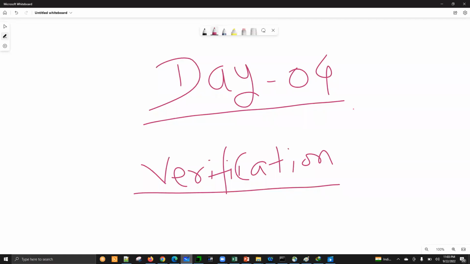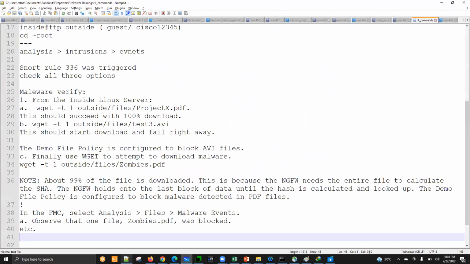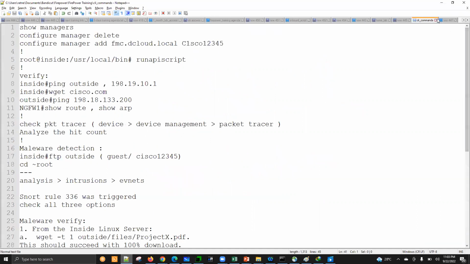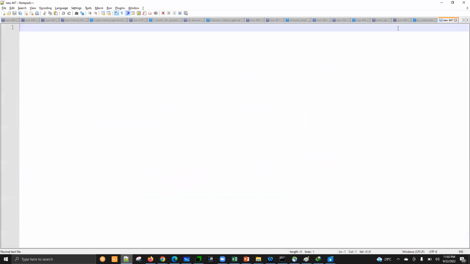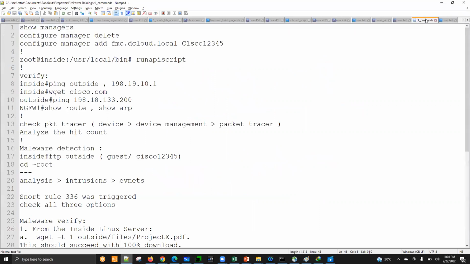Today is day number 4. Today we want to do the verification. So let's go log into the lab setup, and from that lab setup, we'll first of all verify the things we have done, what are the configurations we have done, and then we will do the verification.